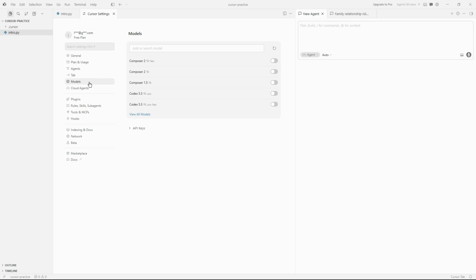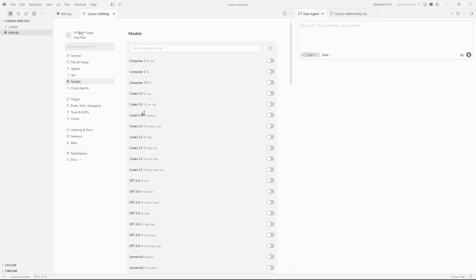Now that you're in Models, look for Codex 5.3 in the list. Depending on your version of Cursor and your current setup, it may already appear as an available option, but just be turned off. If that's the case, all you need to do is enable it by turning the toggle on. Once the toggle is switched on, Codex 5.3 will be active and ready to use inside Cursor AI.